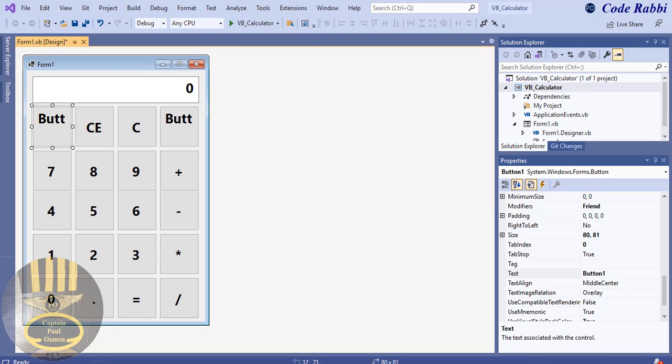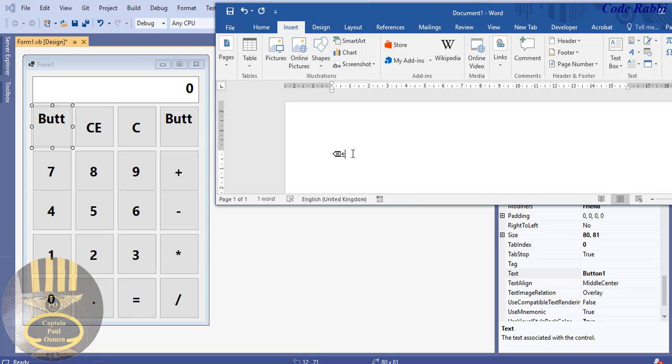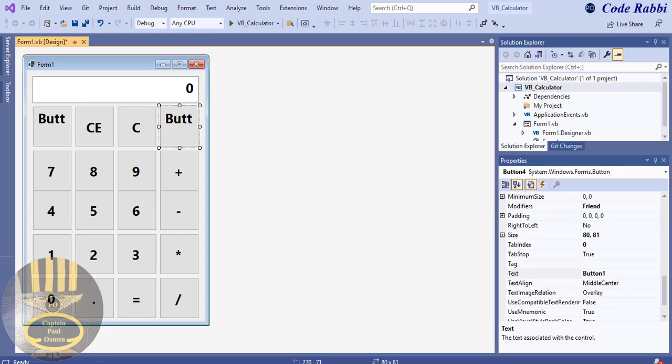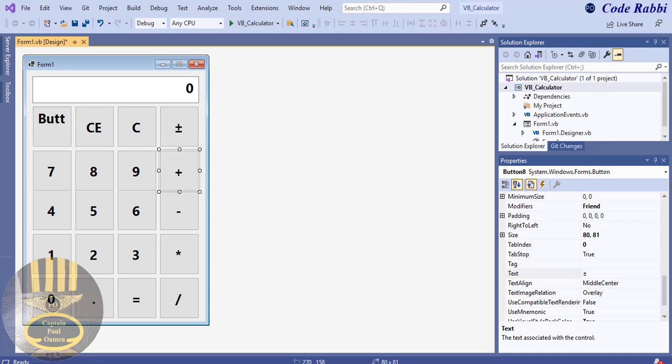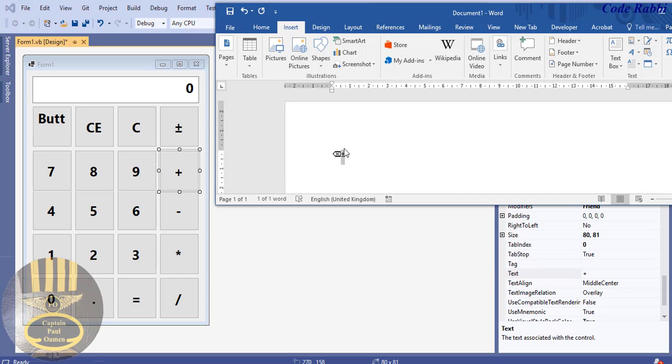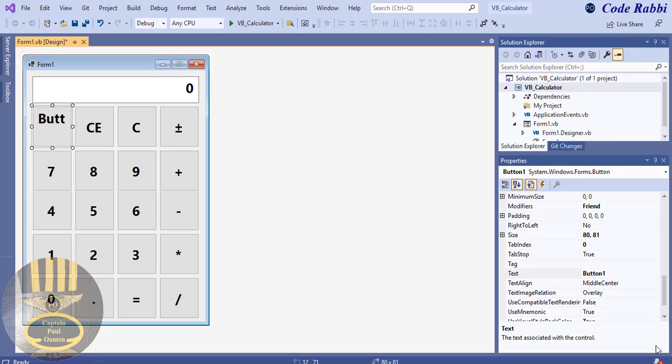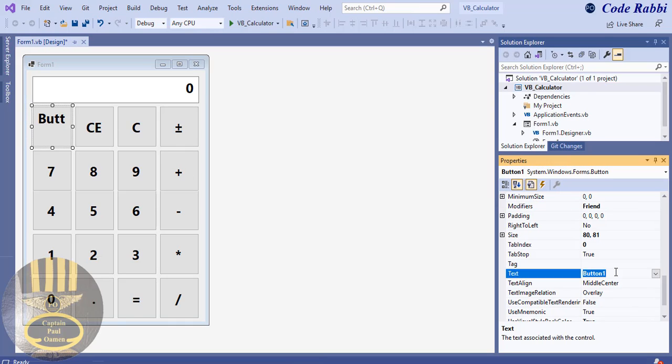Now, one thing we need to do is copy the font we've just copied. Select the button, come right here and just paste that in there, and that takes care of that. The next one, I'm going to copy the backspace, copy that, select, come right here, paste that in there.